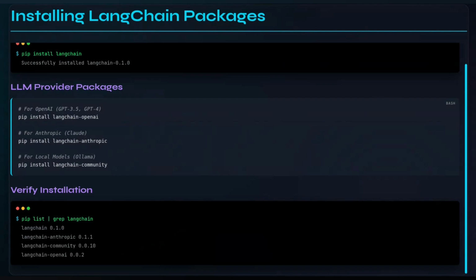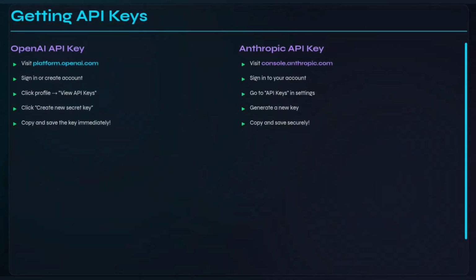Awesome. Now let's set up our API keys. These are like passwords that let your code access the AI models. For OpenAI, go to platform.openai.com, sign in or create an account, click on your profile icon, then View API Keys. Click Create New Secret Key, give it a name, and copy the key. Important, you'll only see this once, so save it somewhere safe.